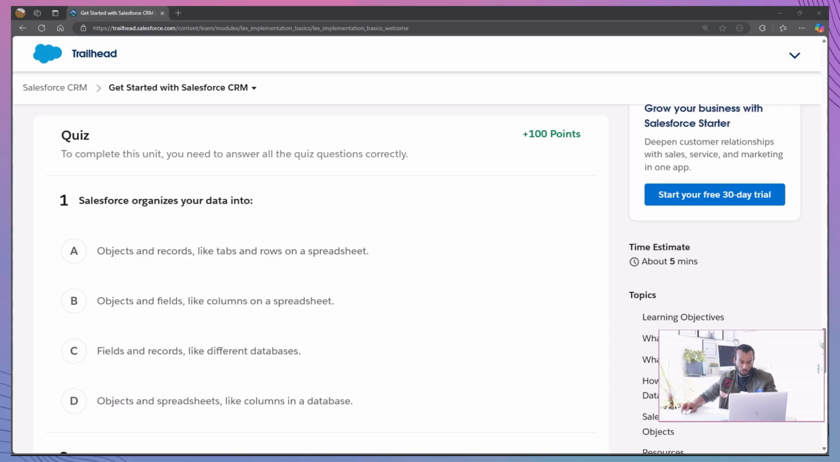Question 1. Salesforce organizes data into: A. Objects and records, like tabs and rows on a spreadsheet. B. Objects and fields, like columns on a spreadsheet. C. Fields and records, like different databases. D. Objects and spreadsheets, like columns in a database.